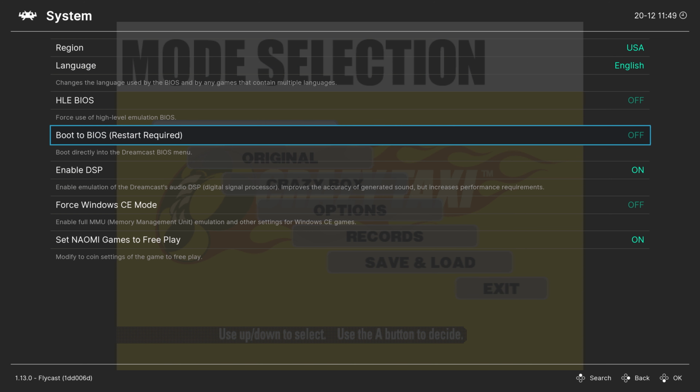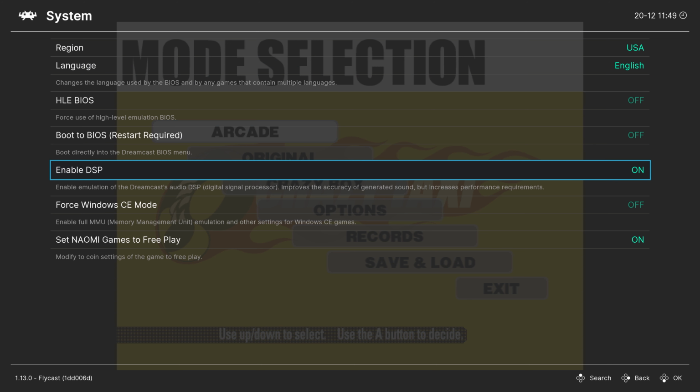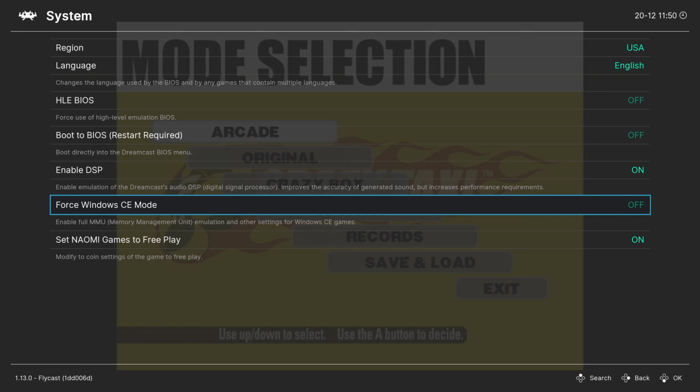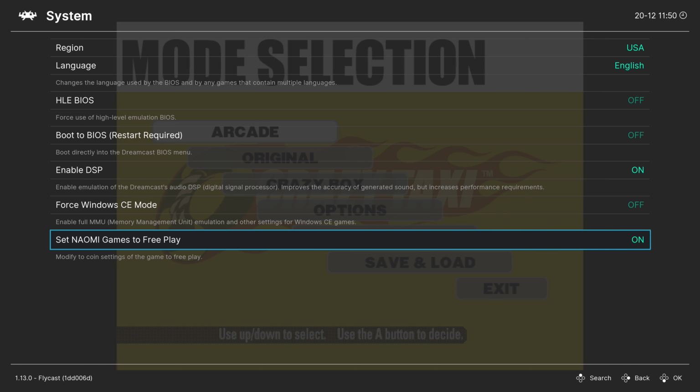Great. Our next option is to enable sound, so leave this one on if you want your games to have sound. Next, force Windows CE mode. This is more useful for different types of homebrew applications that might not enter Windows CE mode automatically. And then last up, we have set Naomi games to free play, so you don't have to insert coins to play them. Again, I'm not covering Naomi games specifically, but I'd suggest leaving this option on.